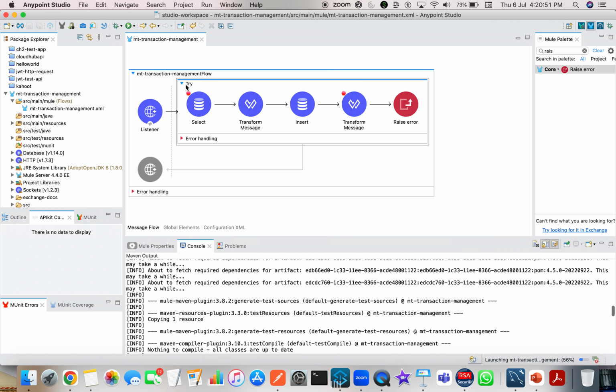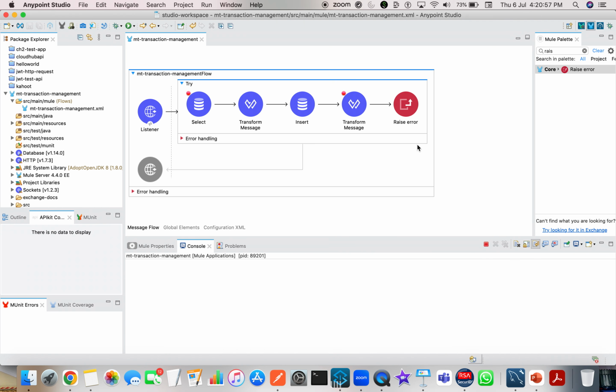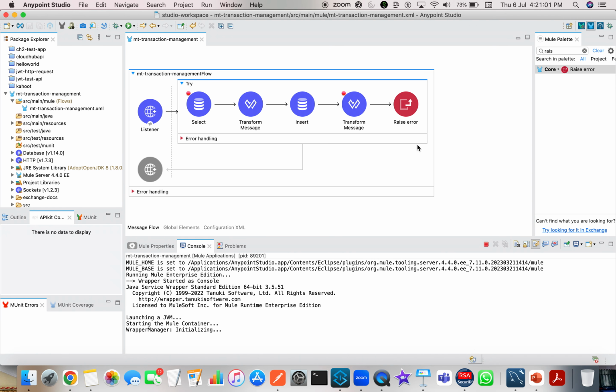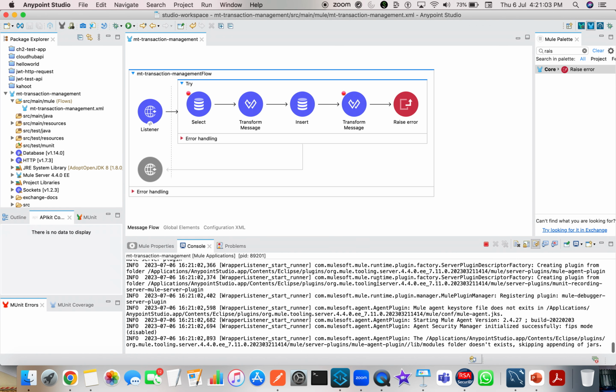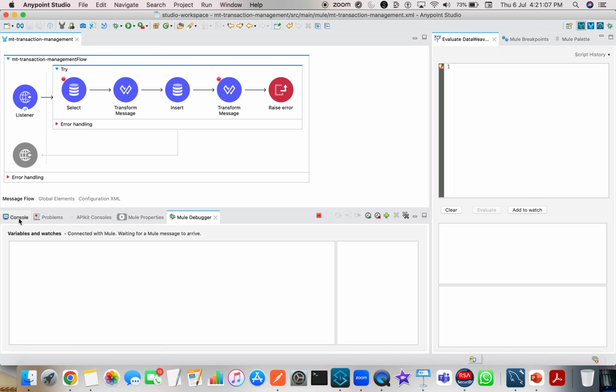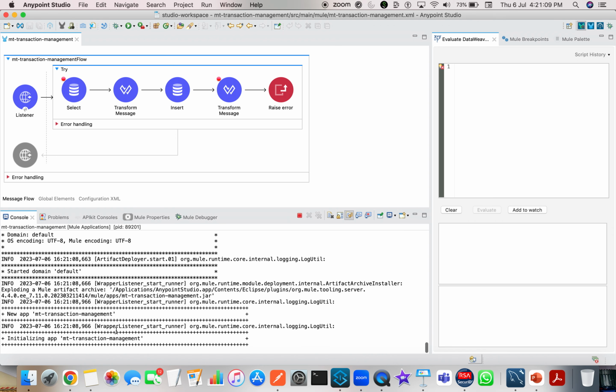So next demo, I will remove the try block and the transaction scope, and you will see the difference in transaction management between when we are enabling the transaction and when we are not enabling the transaction. Let's wait for it to be deployed.